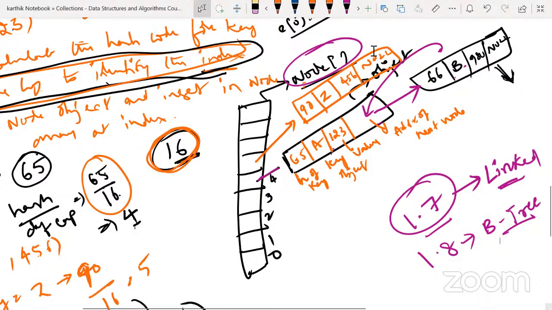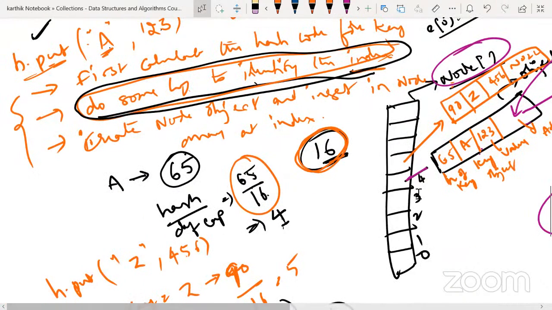With this one, we are going to see in tomorrow's class some more details on hash collision, what is a hash collision, etc. We'll be seeing that in tomorrow's class.